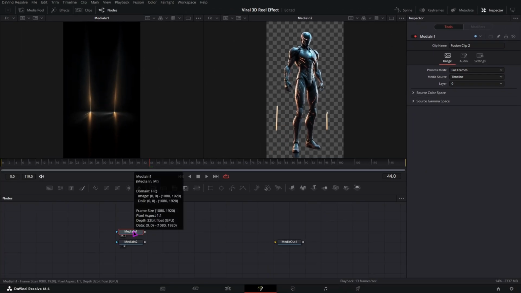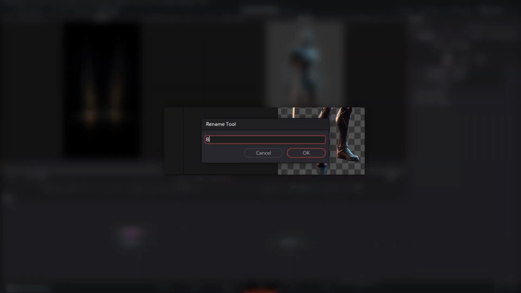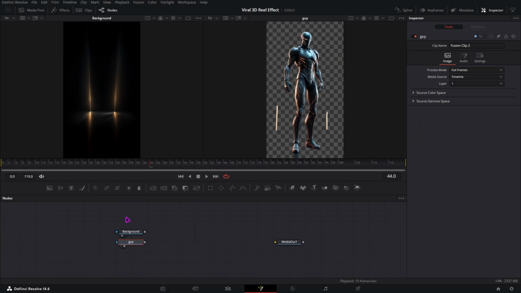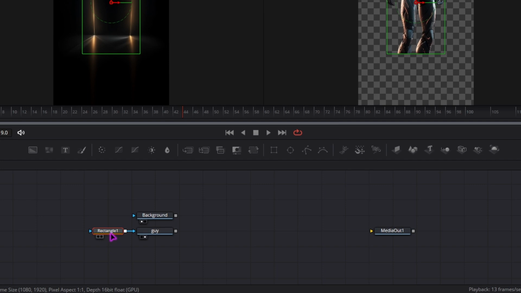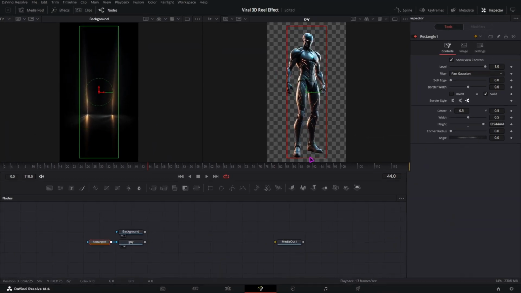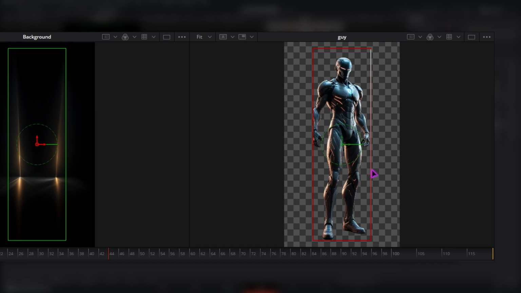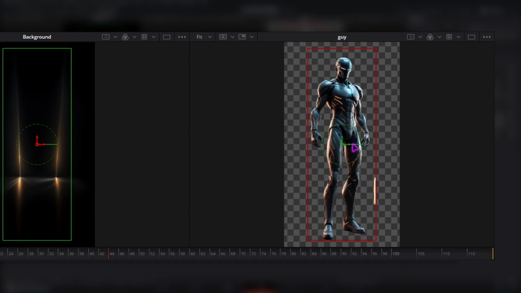Now rename the nodes. I will rename that one background. The second one I will just call guy. Before we put that into 3D space, I have to make some adjustments. I created both images with AI and then I removed the background to separate the guy, and there I had some mistakes that I want to fix now. For that, I will drag in a rectangle mask and put it into the blue input of the guy. And then I will adjust it so I will only see the guy without these lines right here.